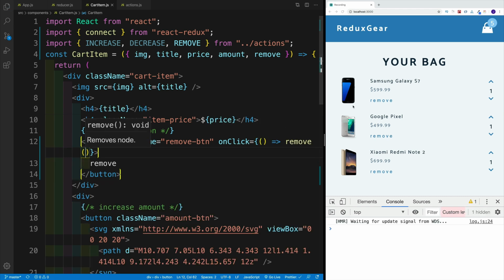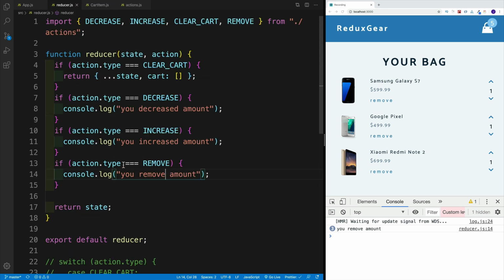Let's save that. And now each and every time I'm going to press on remove, you'll see in a console that the item is removed, or at least a console log that says that. Let's click. We have you remove amount, then you remove amount, and then you remove the amount. So that works. We're passing in our remove action. And I guess now we would want to start working on the actual functionality.